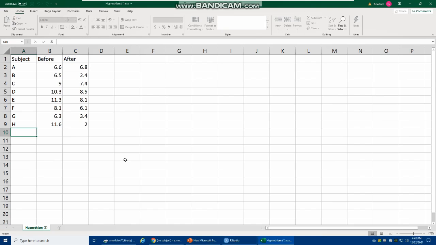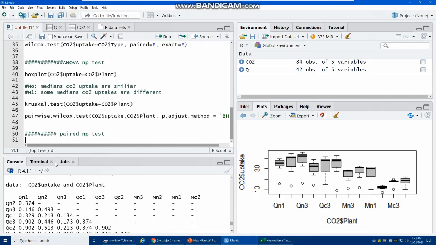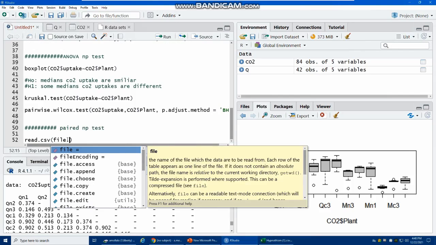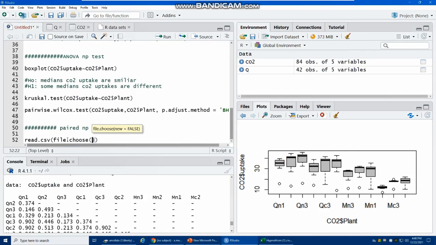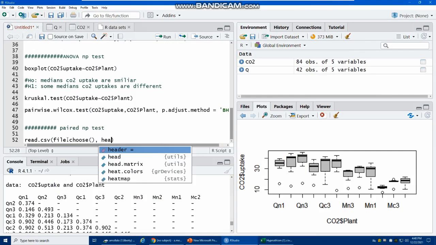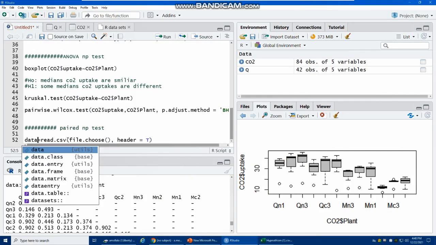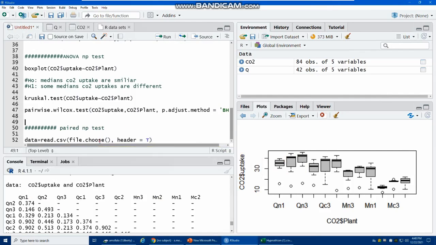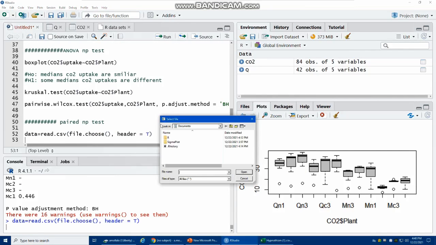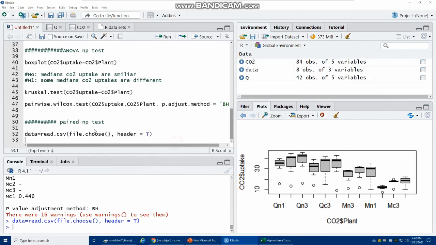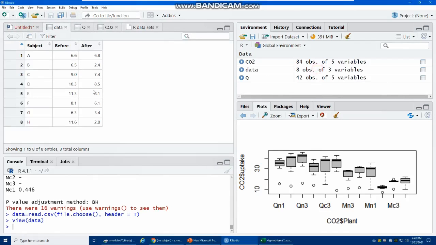So I want to read this data set in RStudio. Because it was a CSV file, I want to read that CSV file, choose it, set the header to true, and save it in a variable called data. I saved it from my hypnotism file, and so here is your data set. So 8 people before and after, right?